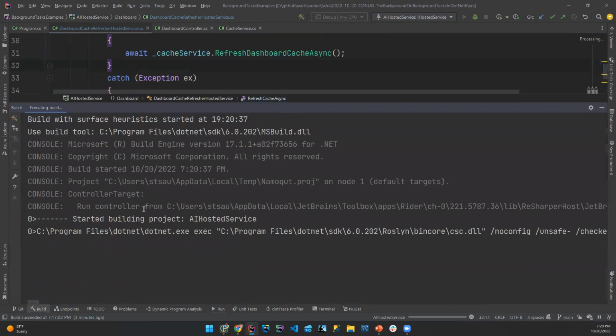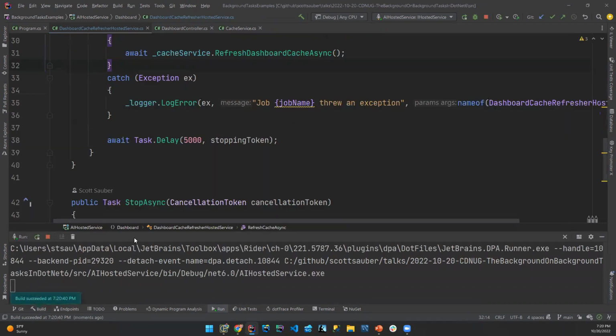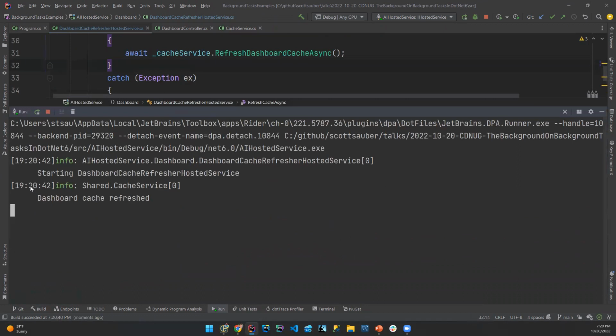So I'm going to launch my application here. You notice it's saying, hey, I'm starting this, and it's saying dashboard cache refreshed. And dashboard cache refreshed. And oh, maybe my web server is popping up here. Nope, site can't be reached.